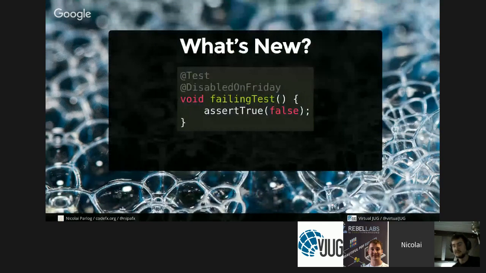And then we have this beauty, and I'm not sure whether it's immediately obvious, but this is not part of the public API. So disabled on Friday is not actually in the JUnit framework, albeit it's very useful, but we put it there. And the question is how, and we're going to answer that later.